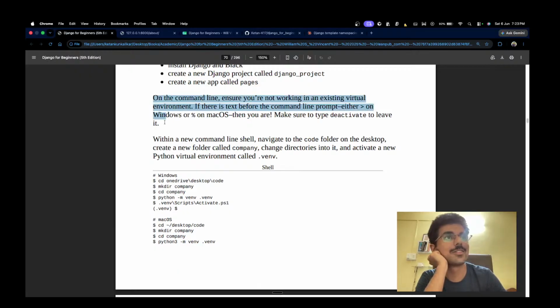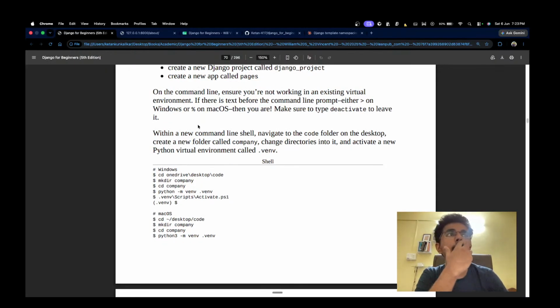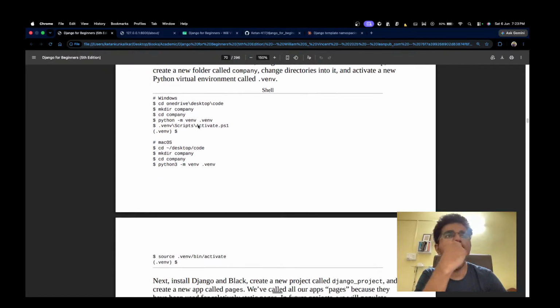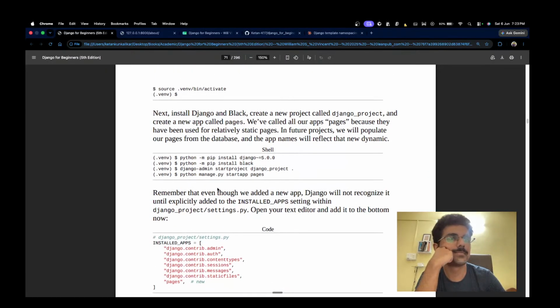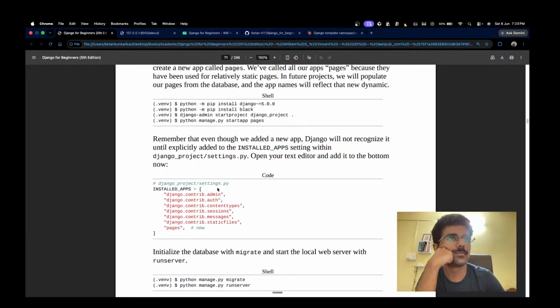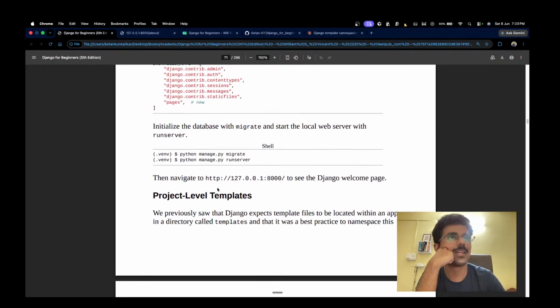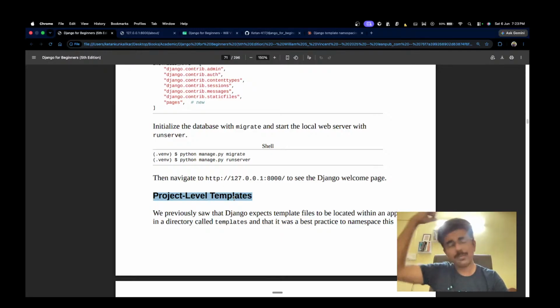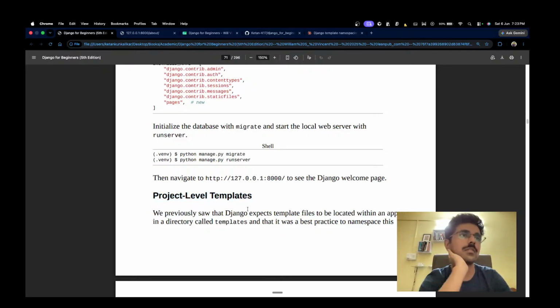The command line, ensure you're not working in... Man, this textbook is not following its own principle of do it yourself. Not do it yourself. Don't repeat yourself. Sorry. What's the need to create a new project every time?